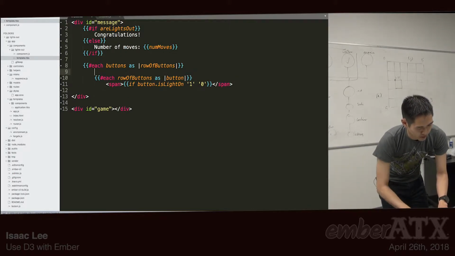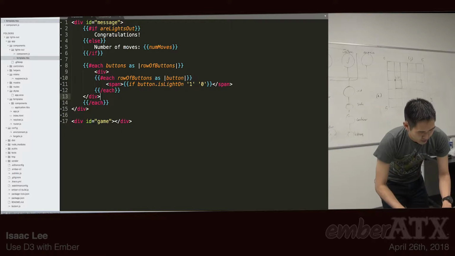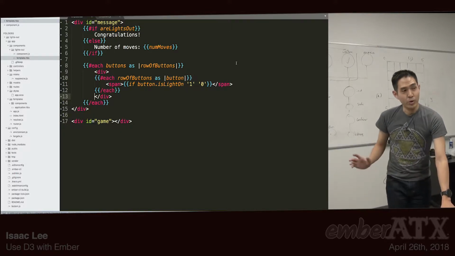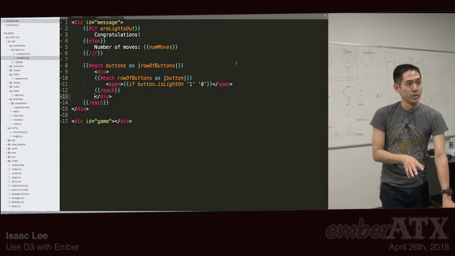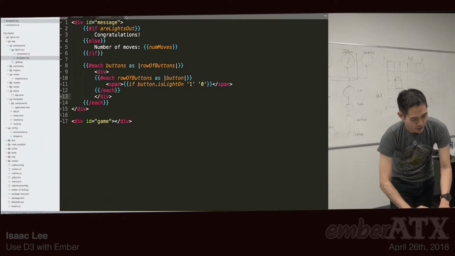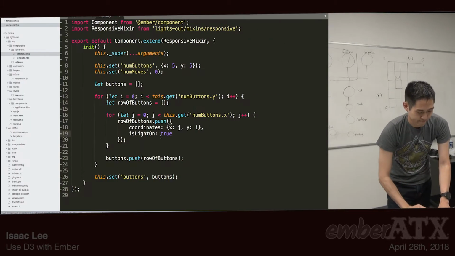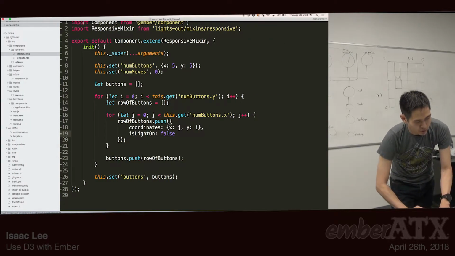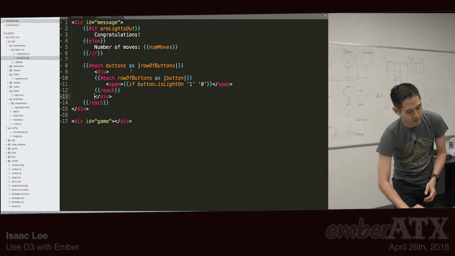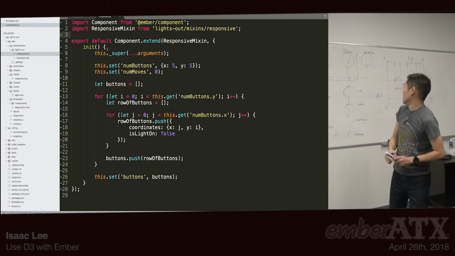And let's add some divs. Close this div, and close. Okay, so if this worked, I should see 25 zeros because initially I set is light on to false, and indeed we see 25 zeros. And if I change the default value to true, I should see 25 ones, right? So there you go. Because we're going to use D3 to create the buttons and the lights, I'm going to get rid of the each statement. So that's gone. All right, so that's step 1.